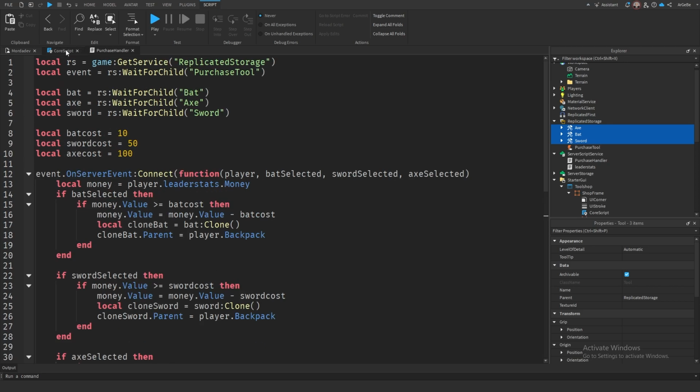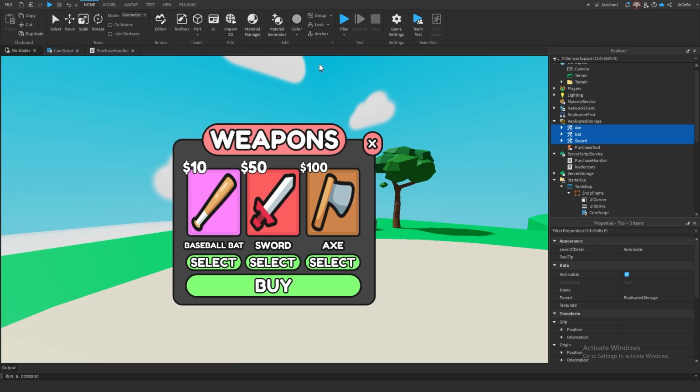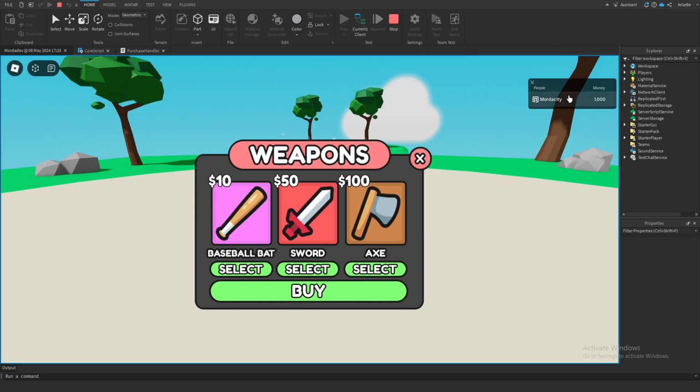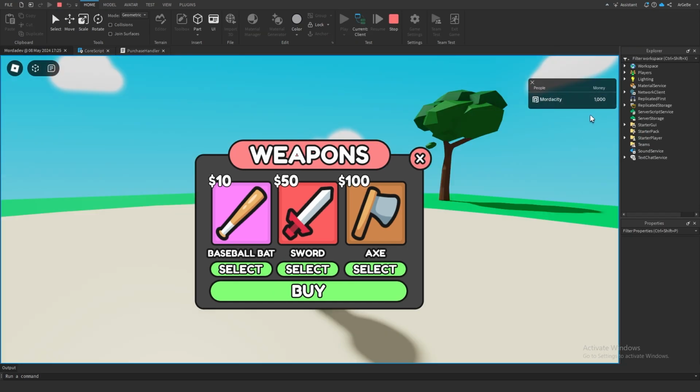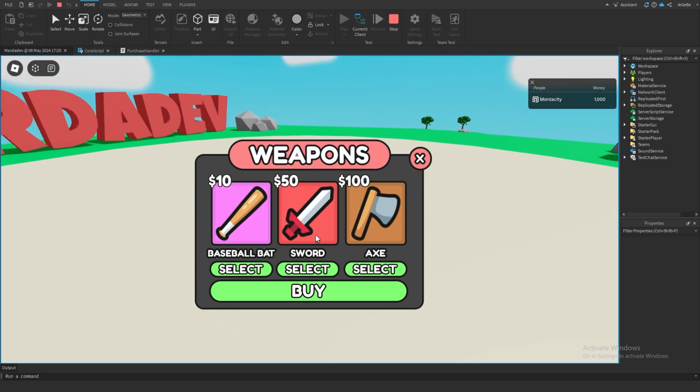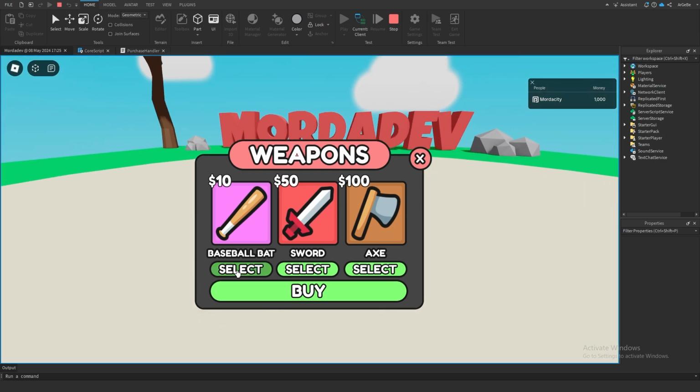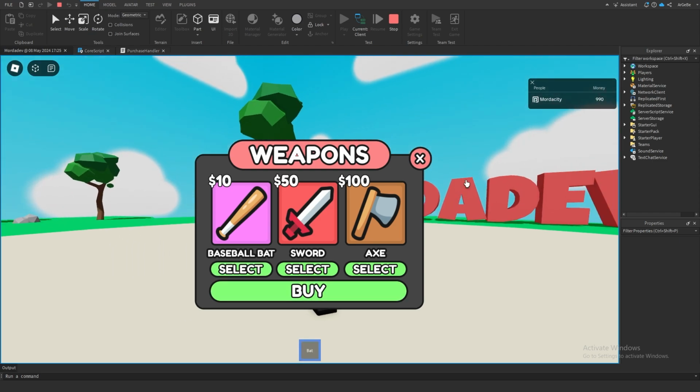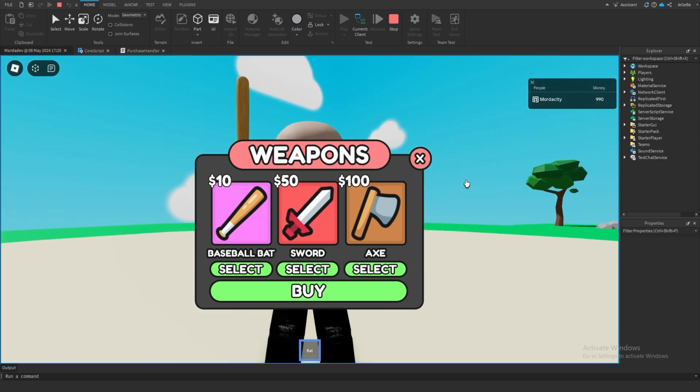So this will function. If we actually go into our game now and test it out, you can see up here I already have 1,000 set. I actually did that in my leaderstat script just to make sure I already had enough for this tutorial. So let's give it a little test. So if I just press on the baseball bat, if I press select, and then I press buy, you can see that it actually deducts 10 from us and gives us a baseball bat. You can't really see it, but it is in my hand.